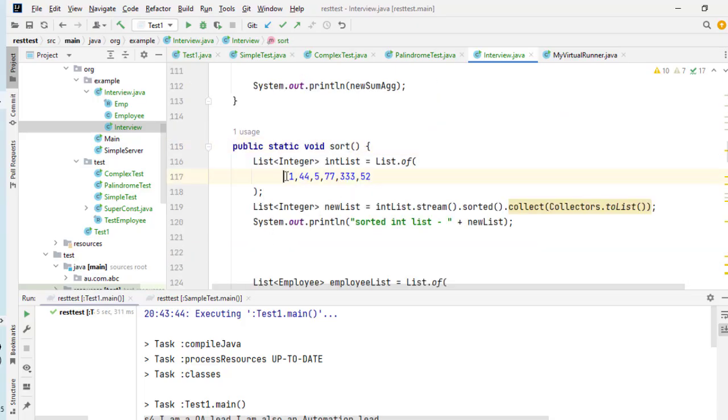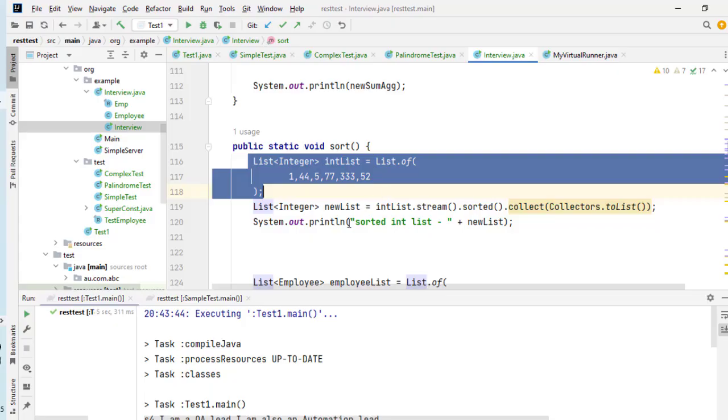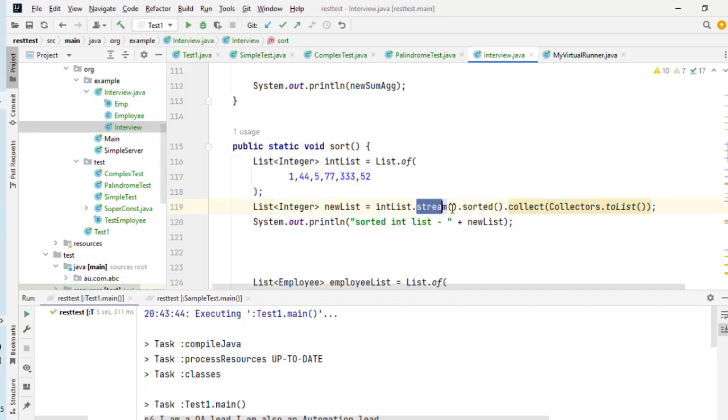So let's say we have got this array which we want to sort. What you can do is create a list of it using List.of. So basically it is going to create a list of these integers, and then once that list is ready, we can use this stream method, and then there is this sorted method which you can call, which will sort these integers. Then we have to convert it into a list using this Collectors.toList syntax. So it's basically going to create a list of integers, and that list will be sorted.